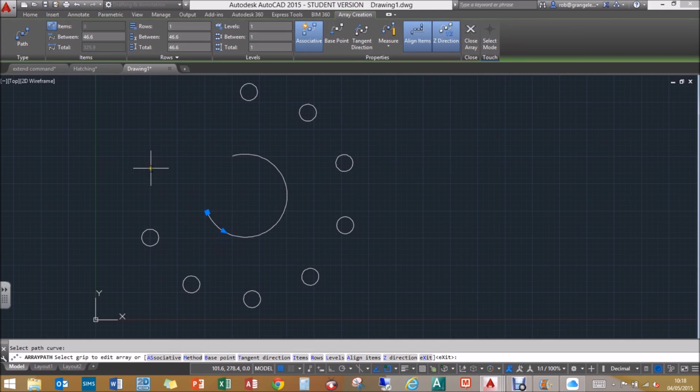There are various options that I can change. I could change the number of rows. If I go up to where it says rows, if I change that to 2, then it will give me 2 rows. If I go back in here and change that back to 1 and hit enter, it goes back to 1 row. What I can also do is change the number of items in my array. If I've got 8 at the moment, I could change that to 2. When I left click, notice that I've now got 2 items in my array.